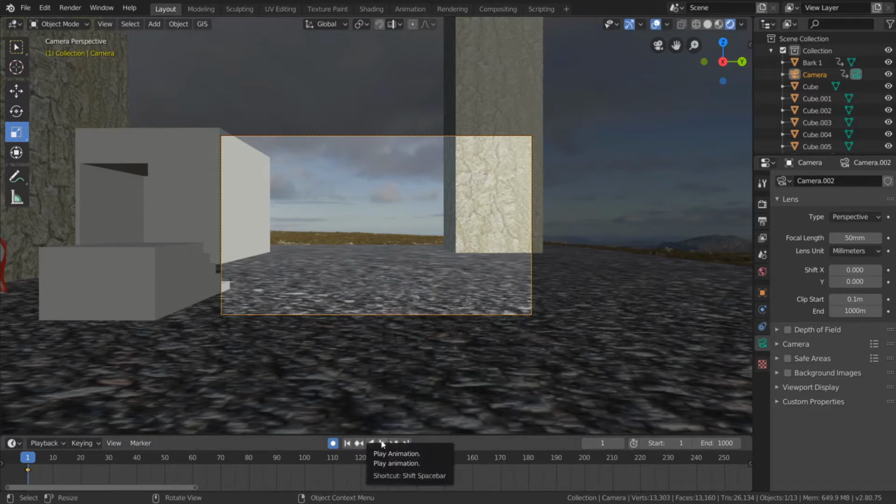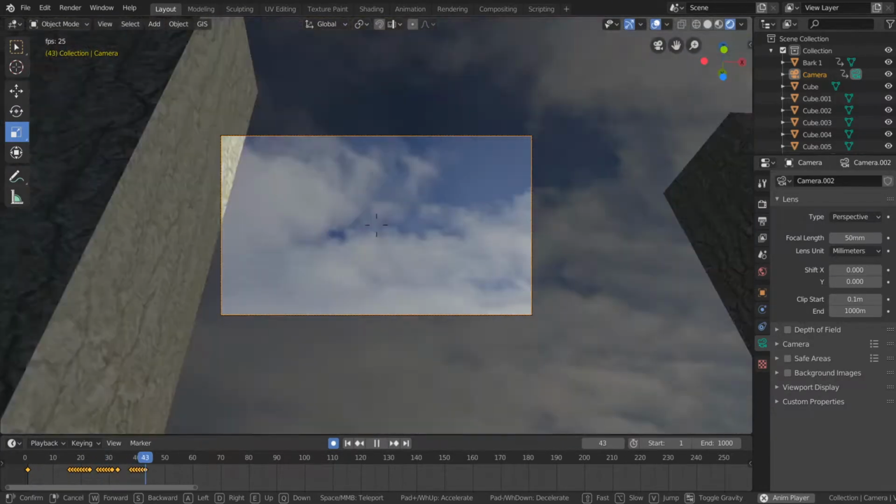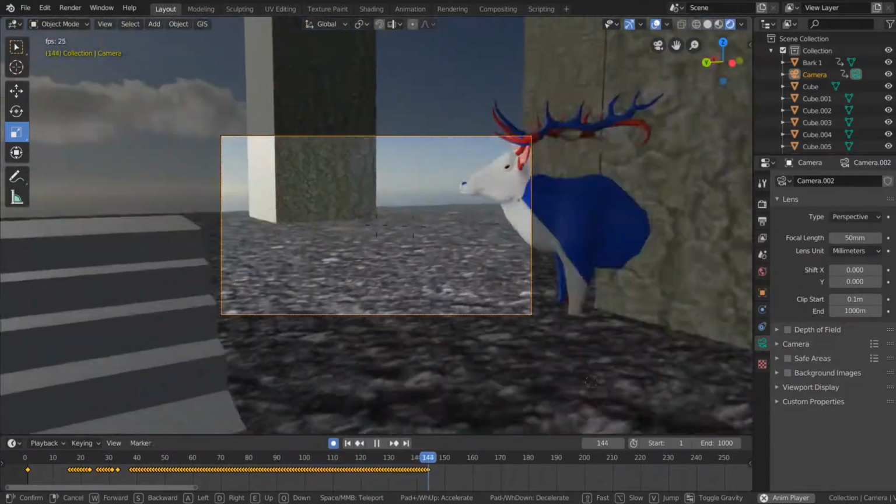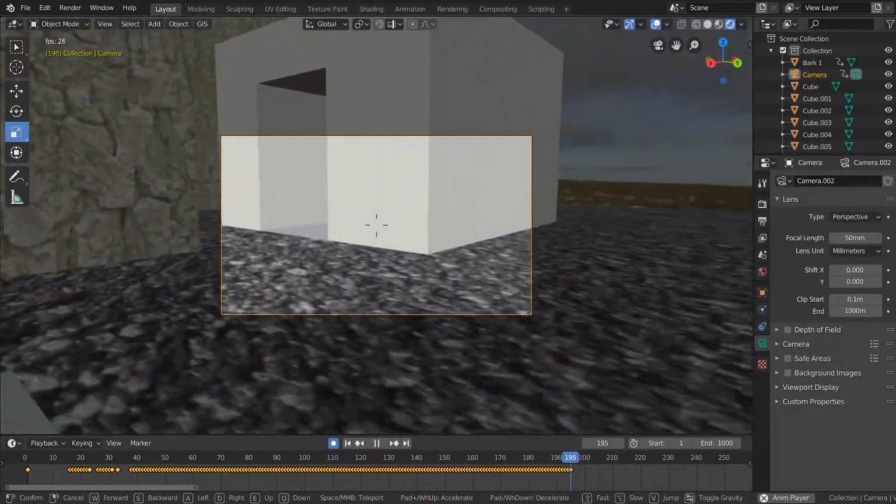And we're just going to click play and then go right into FPS mode and start walking around. If you have a scene you need to walk through, you can use that. So we're going to do that. And now we can walk around. Yes, the reindeer are dancing.